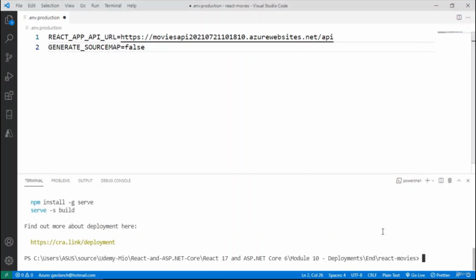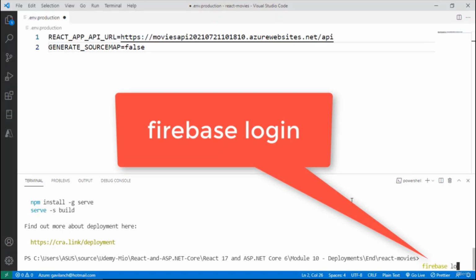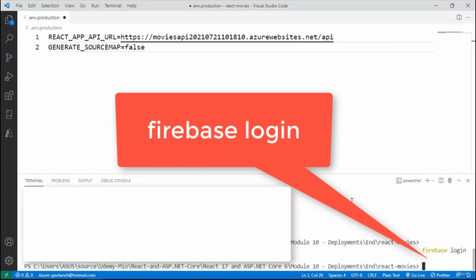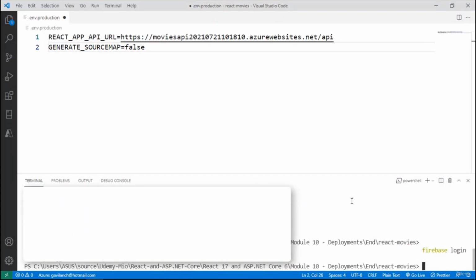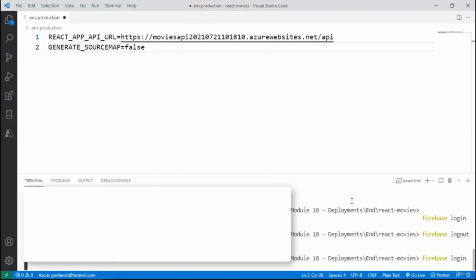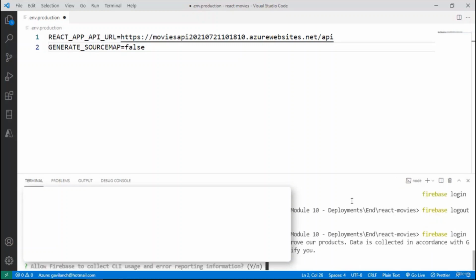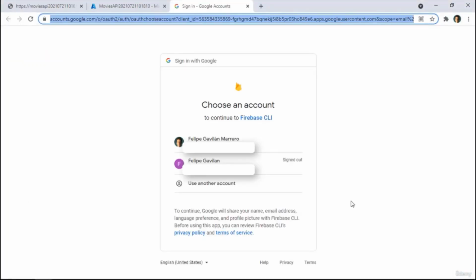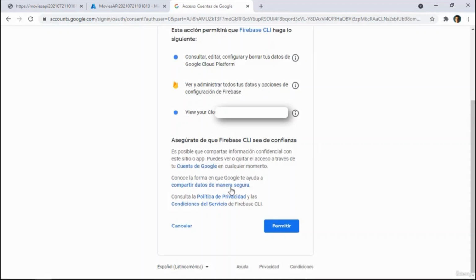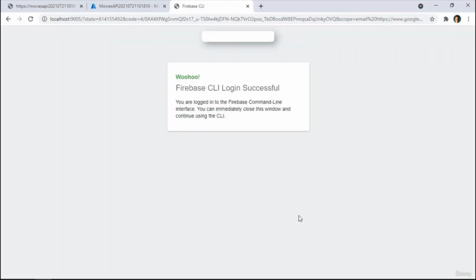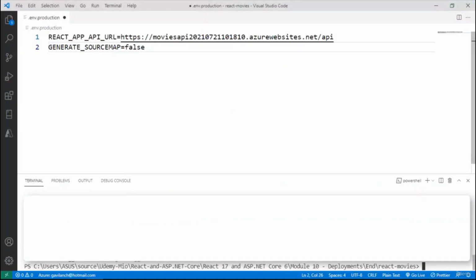Now I can close this, and I can come here, and I can say firebase login, enter. In my case, I am already logged in. But let me say firebase logout and then firebase login, just so you see the experience of logging in. I will say yes here, and this will open this page. You must select your account, then you must select allow or permit here. In my case, this is login successful, so we can go back to here.